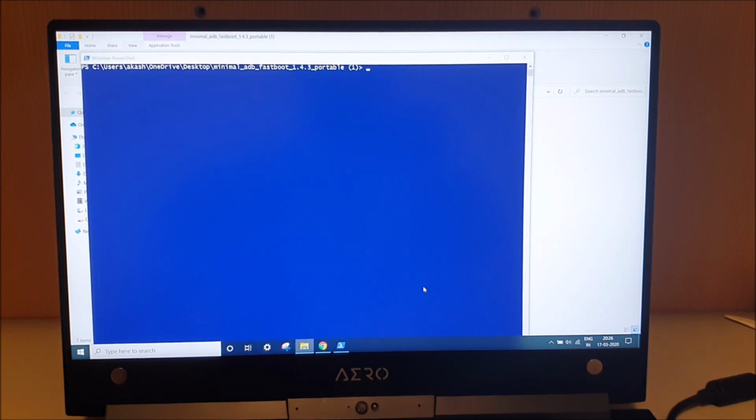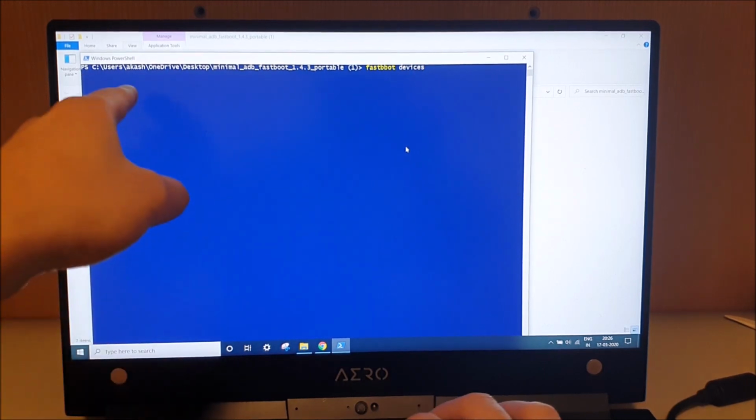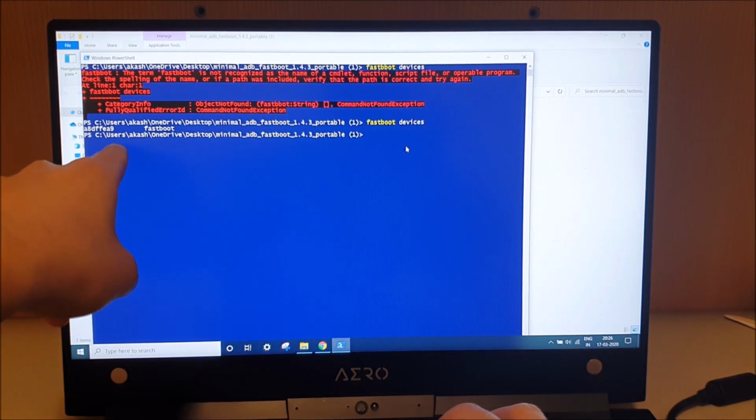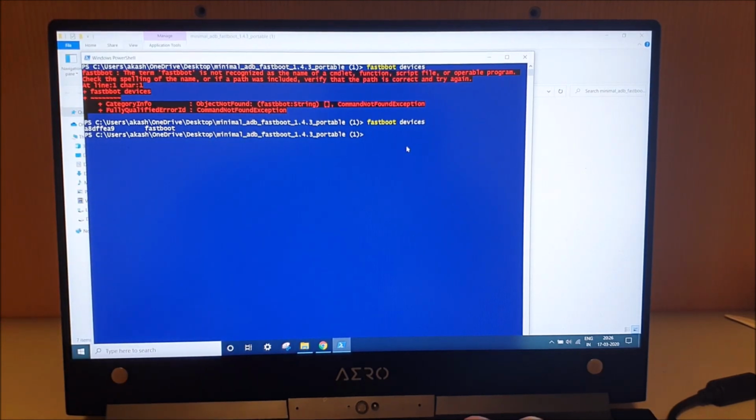Now, to make sure your phone is successfully connected to your computer in fastboot mode, you want to type in the command fastboot devices, and your device information should show up here. Sorry, I misspelled fastboot. Let's go fastboot devices, and as you can see down here, it says that there is a device that's connected in fastboot.